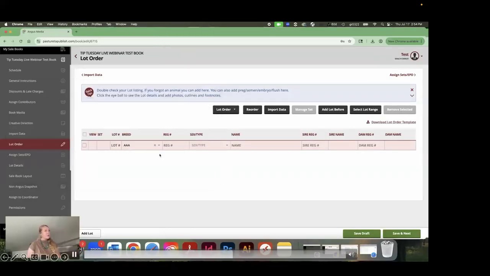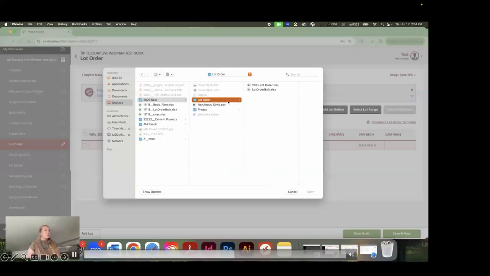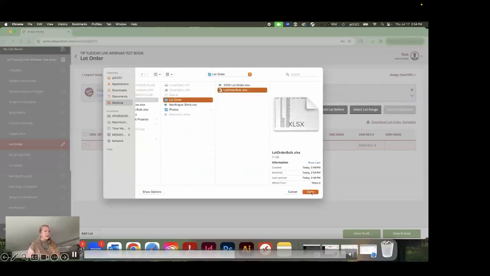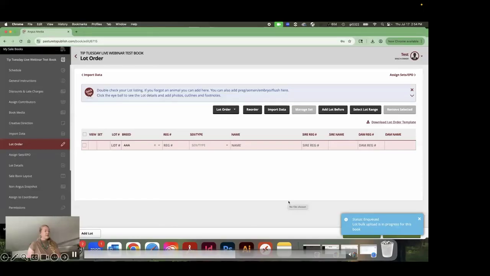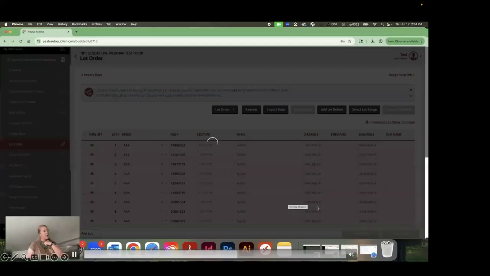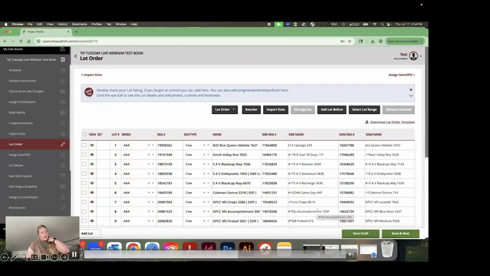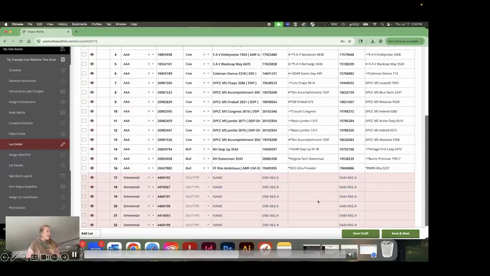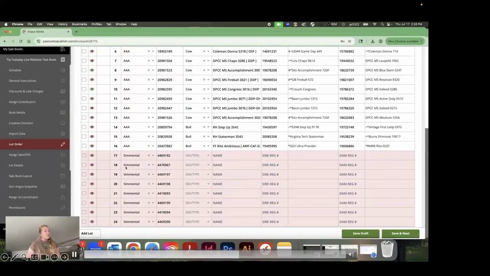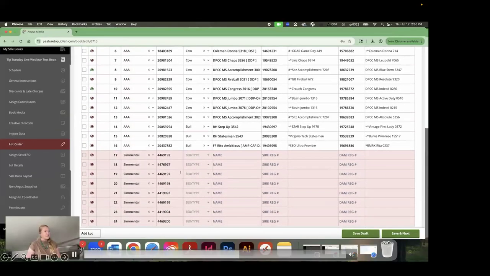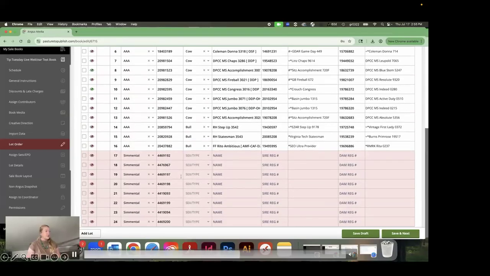So I'm going to close it out and I'm going to come back to Pasture to Publish and see this lot order button here, click it and hit upload lot order. Now I'm going to go find the file again and hit open. And you'll see it might spin a little bit and it's going to give us a blue message here. But otherwise, it might take just a quick second. We have quite a few lots in there. All right, so now you can see it just generated all that information in here. Now you'll see this red background here on all of our Simmental lots.